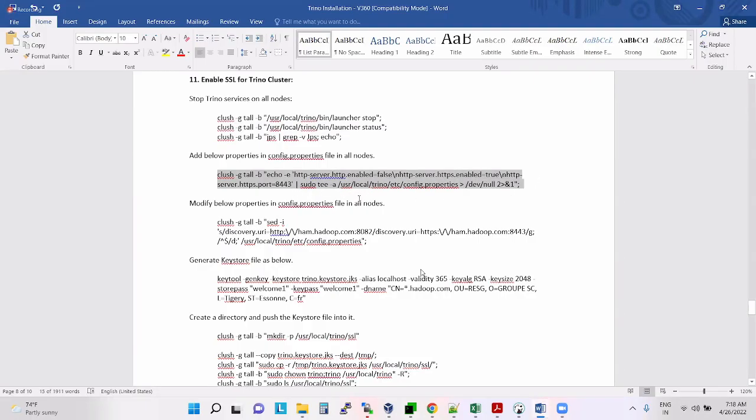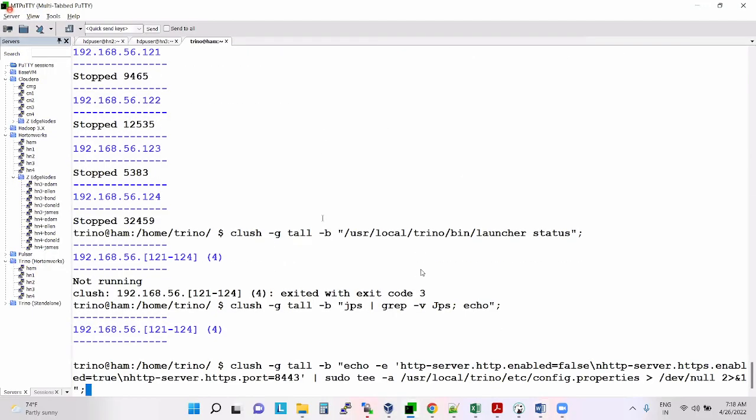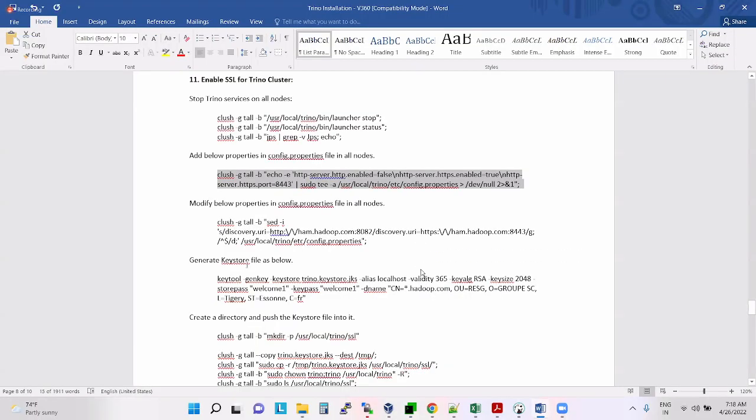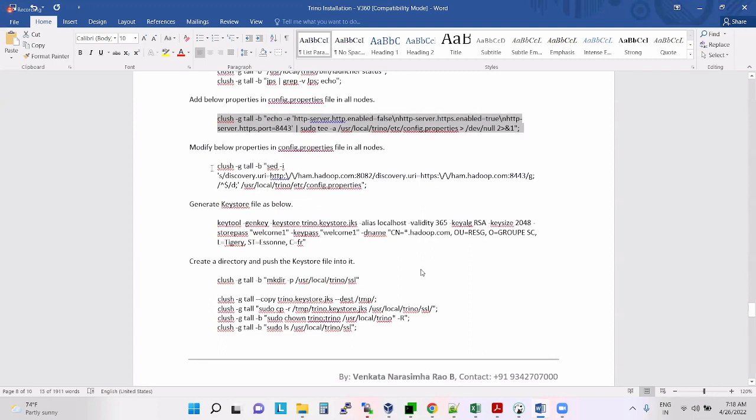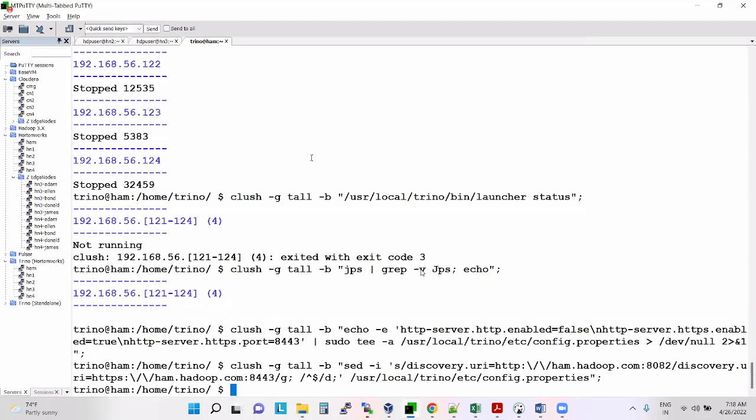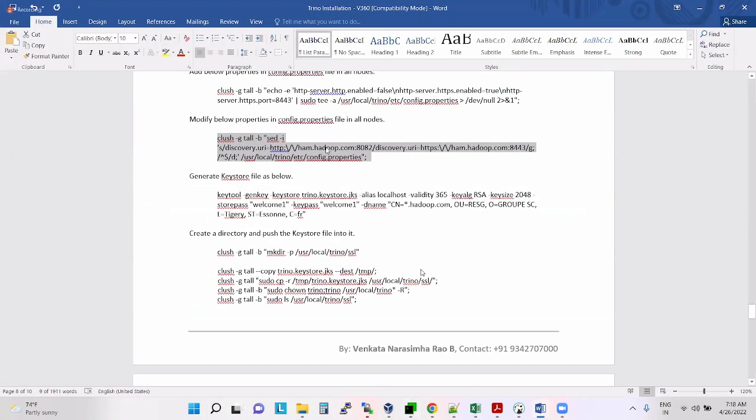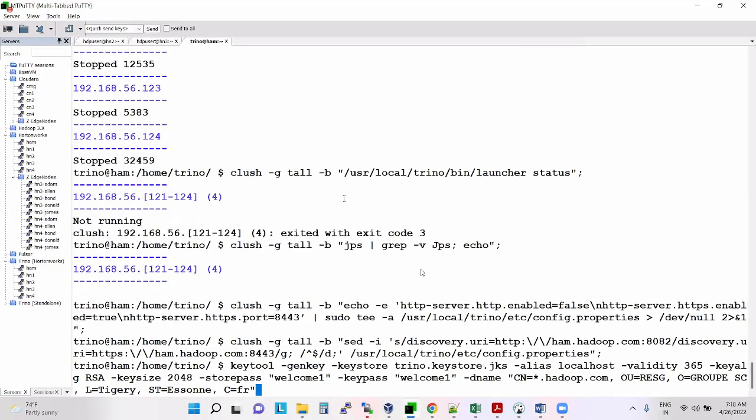HTTP server enable equal to false, and HTTPS enable equal to true. Then I can modify the configuration file below. Wherever you have 8082, now I'm changing it to 8443, because when you enable HTTPS, it should work on 8443. Now I'm generating the keystore.